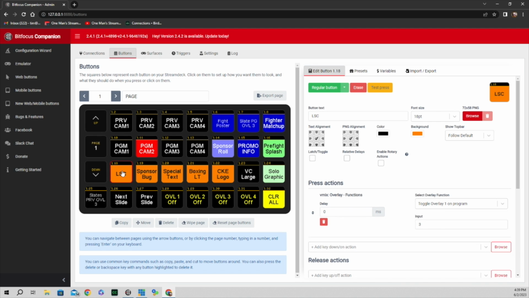This one's a little bit different. The shortcut that I used was toggle overlay 1 on program. So this is going to bring in input 3 on overlay 1, and I set it up as a toggle, so I push it once. It's going to bring it in, and you can see that overlay comes in, and I push it again, and the overlay goes away. So where did that shortcut come from?